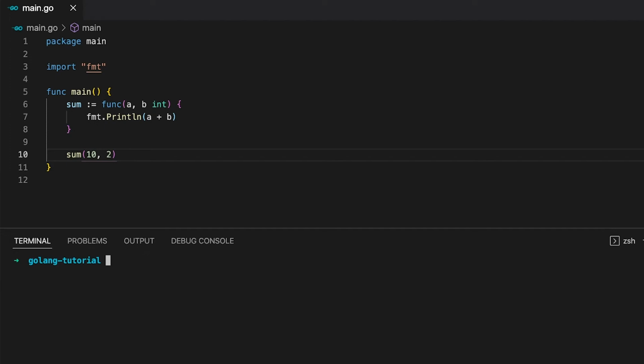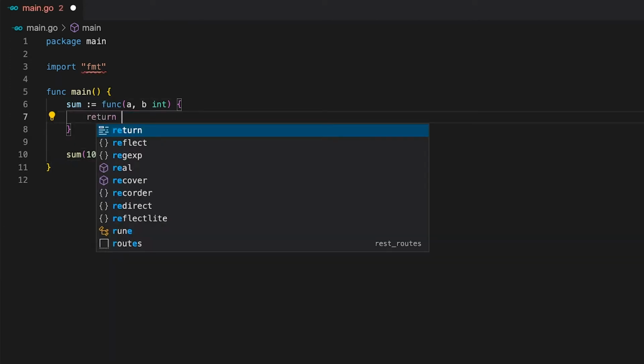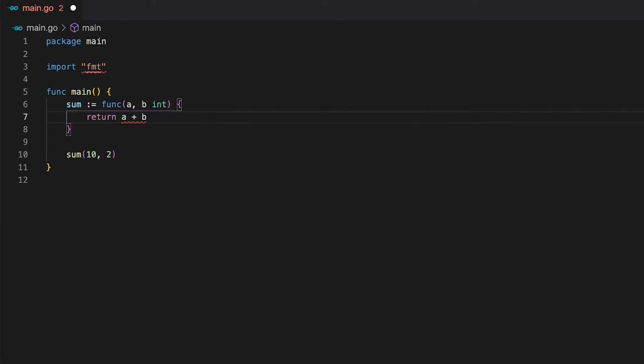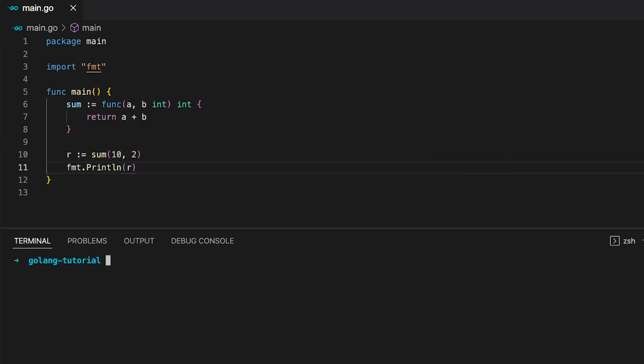Cool, right? Anonymous functions, as explained before, can also have return types. So if I, instead of printing the sum out, want to return it, I need to define int as the return type of the anonymous function. Then I can store the result of the call into a variable r. If we run this, again, we get the result 12.